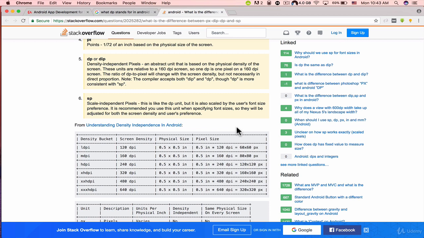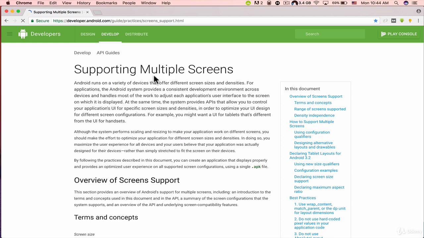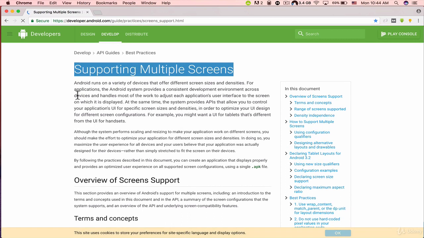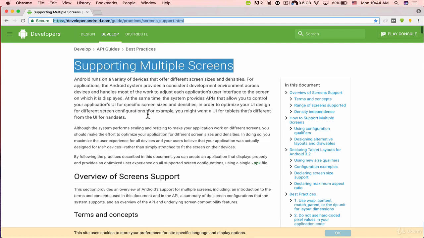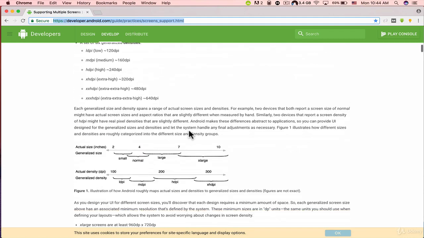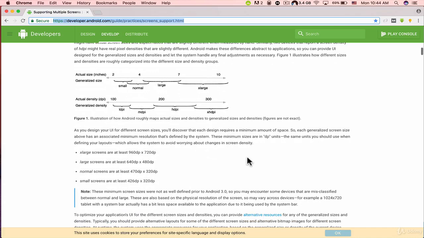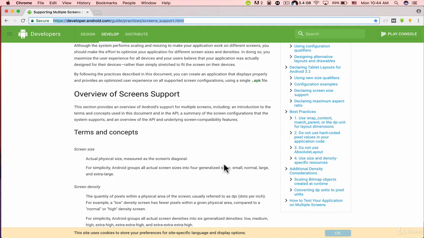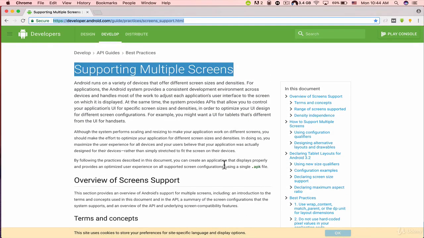So let me show you that article. So here it is, the article. In Google, you can just search for these keywords here, supporting multiple screens, and then you will see a link that will guide you to this page. Or you can just directly enter this URL inside the search bar of your web browser, developer.android.com/guide/practices/screens_supported.html. I just want you to read this documentation. We are going to learn all about this later, but for now, I just want you to read this documentation in order to introduce yourself to how Android actually handles multiple screens.